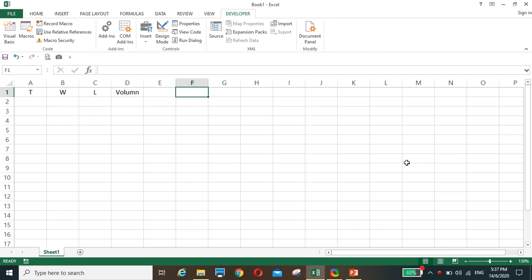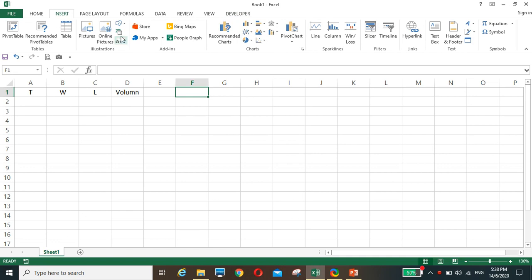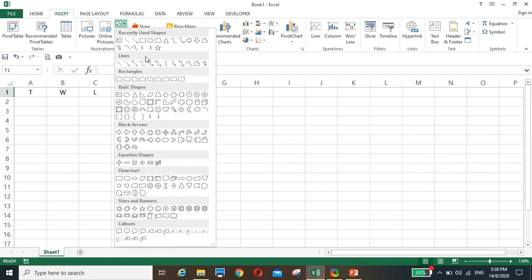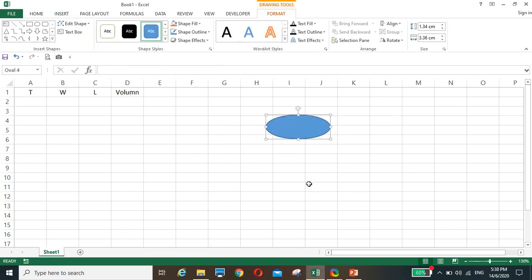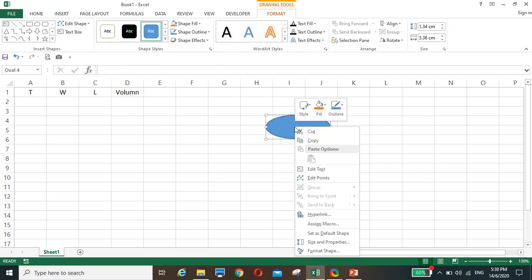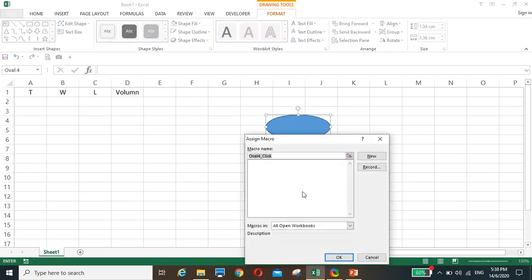Okay, to begin, we insert a shape. Let's say we choose an oval shape. Okay, any shape. Then we right click. Then there's an assign macro here. We click here. Then here we say new.